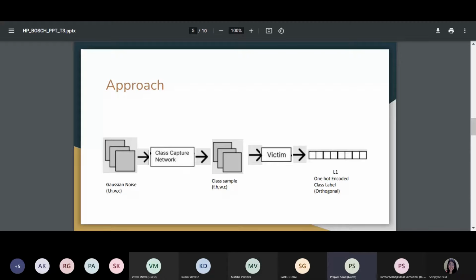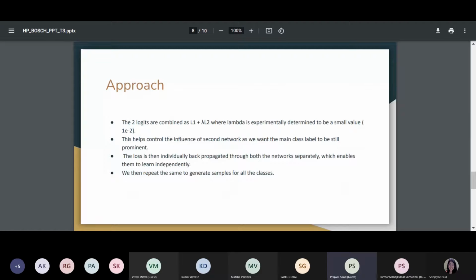Similarly, we repeat this exercise to generate these class capture networks. Say we have 400 classes in a data set, so we make 400 class capture networks.